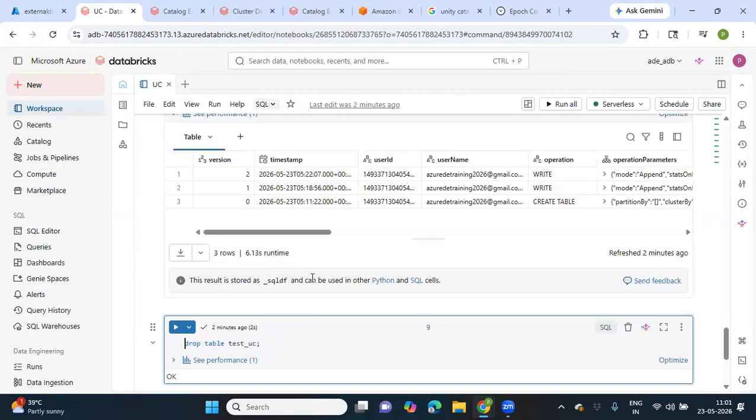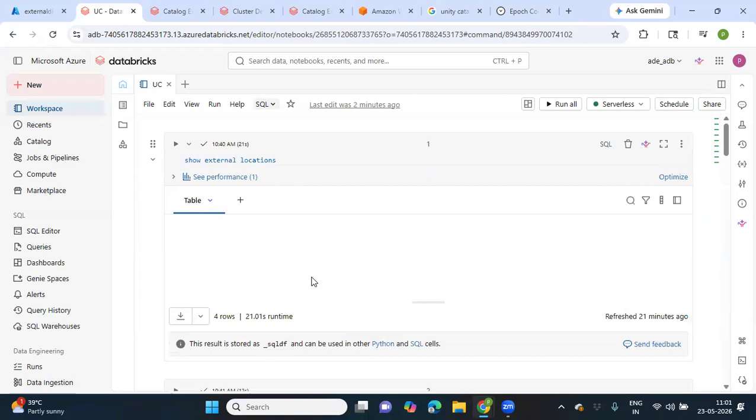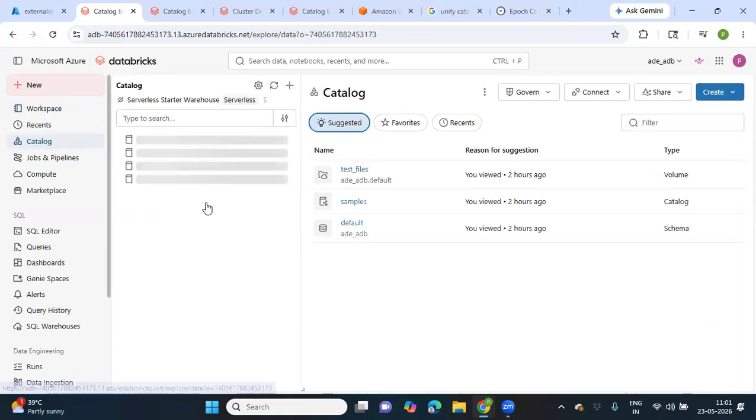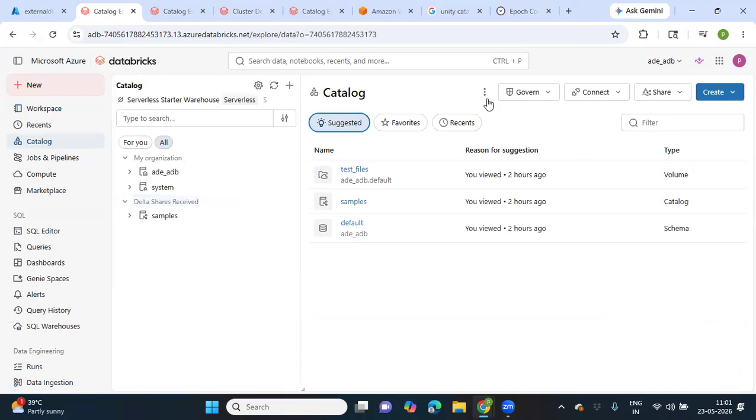Hope you are able to understand what this Unity catalog is. It takes care of everything in Databricks. You can maintain tables, files, delta tables, time travel, everything. If you want to know whether your account is enabled with Unity catalog or not, if it is enabled, you will see these options: govern, connect, and share. Otherwise, you will not be able to see these options. Govern is for data governance.